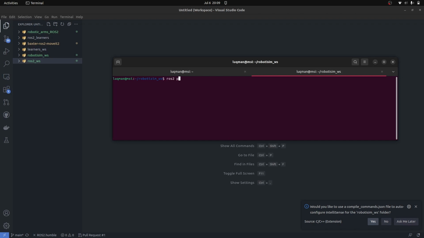So ROS2 package prefix Turtlebot 3 Gazebo. When I press enter at this specific point, it says package not found because it is not installed in the system. I have not installed Turtlebot 3 Gazebo with this command sudo apt get install ROS humble Turtlebot 3 Gazebo. That's why it is giving us an error. So I'll stop it and try to run this command again.